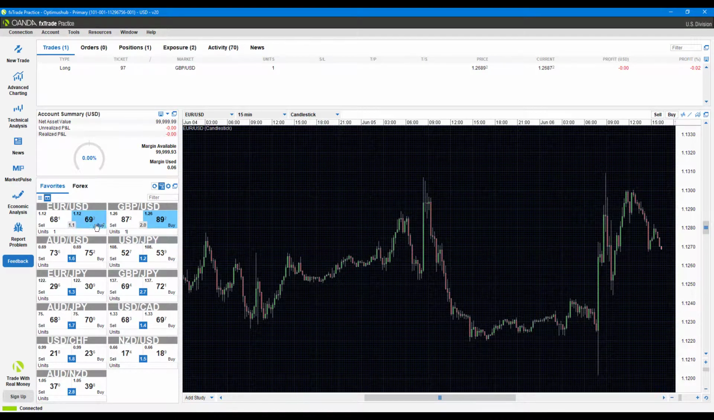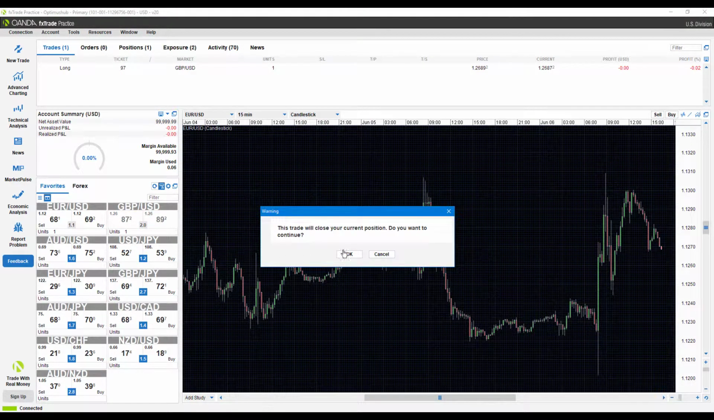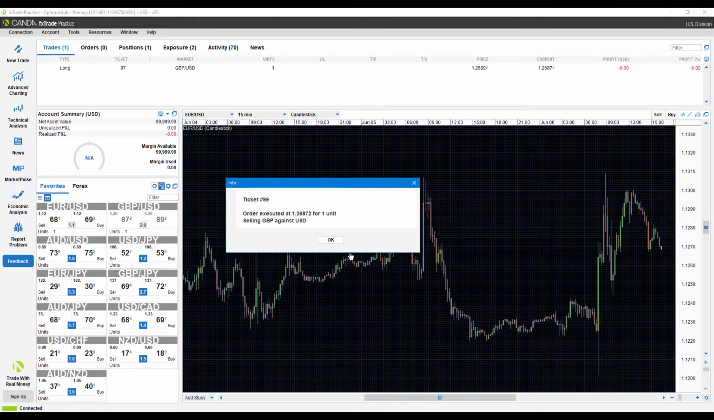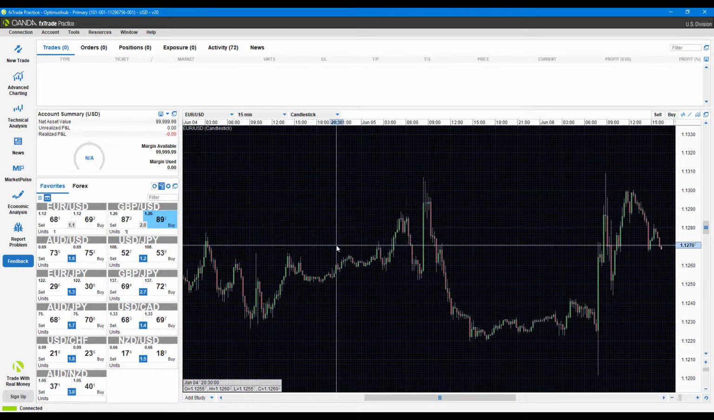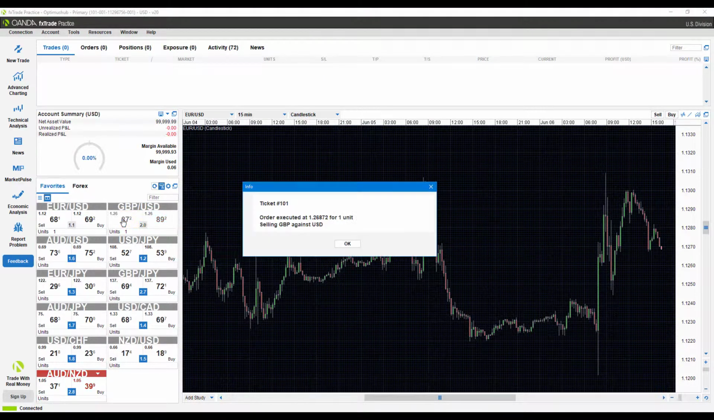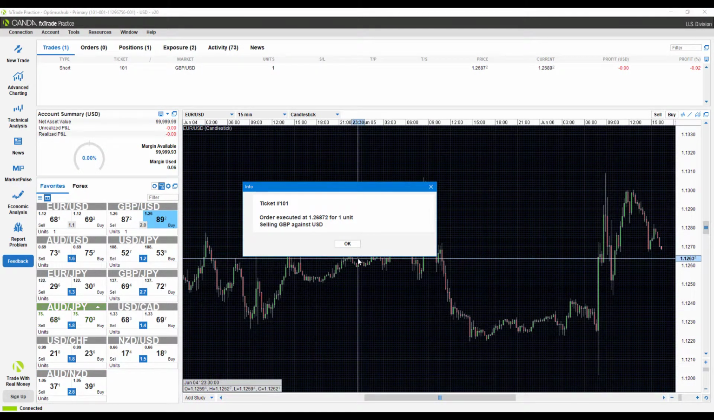So now that we have deactivated, let's do a sell side. Okay, this will close our position. You'll obviously get a warning for this. If we click OK, as you can see, it's executed at the specific price. Let's try another one. As you can see, we left clicked and boom, instantly our order was placed.